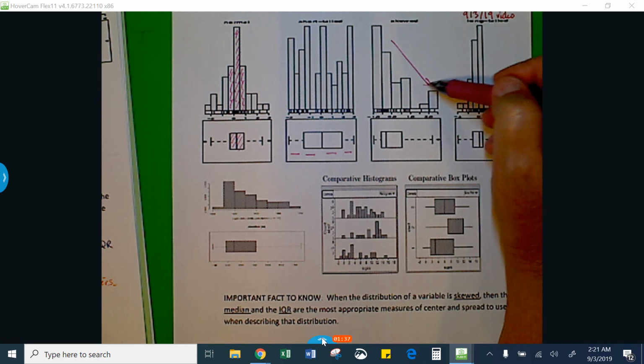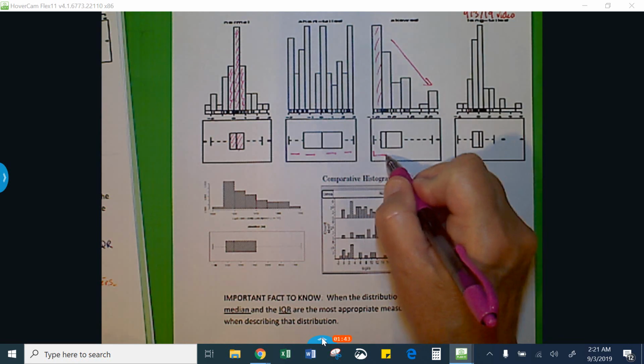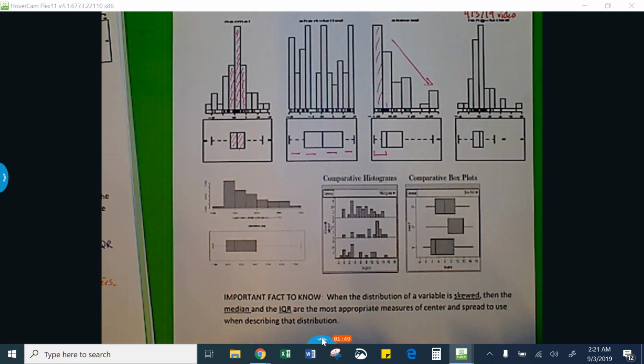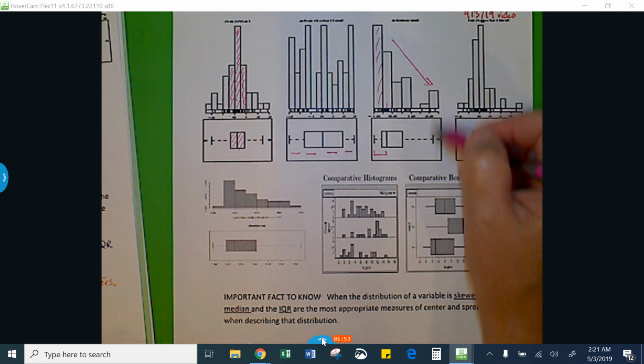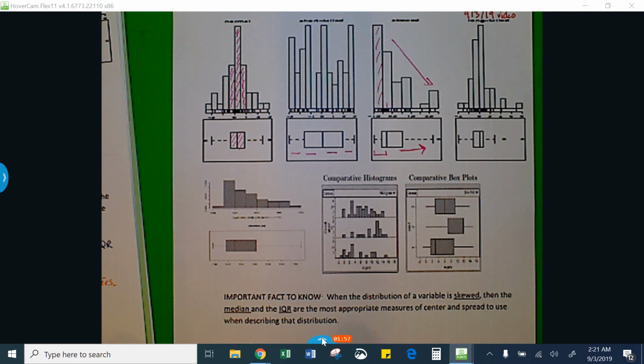Here's a skewed one again, and notice on the skewed ones, on the upper end of this where most of the data is, these box plot pieces are just squeezed together. So there to there is 50% of the data. That's going to create a tall bar. And then where we have less data, it's going to be spread out further on the box plot.